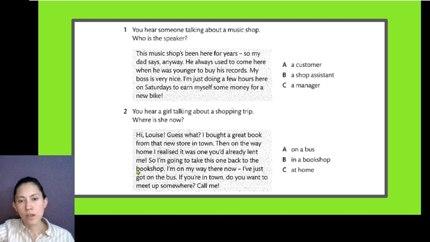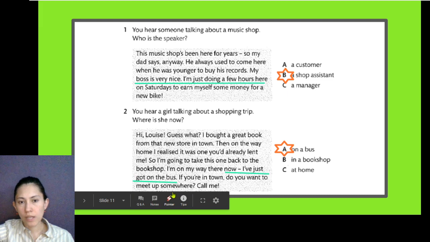Great, you have finished. So for sure you chose this. In the first one, a shop assistant, because you have there, "I'm just doing a few hours here on Saturday," well, leading us to think that it's just a part-time job. However, a manager is mentioned in this word, which is "boss."